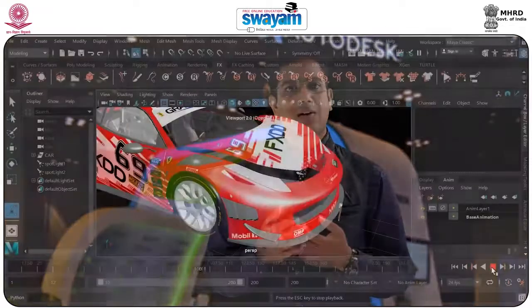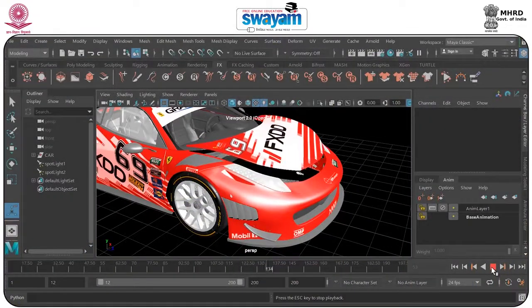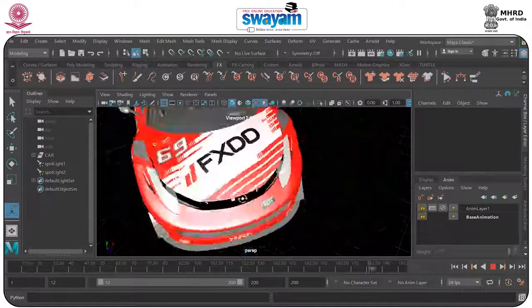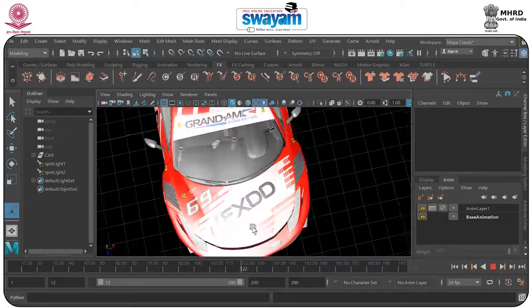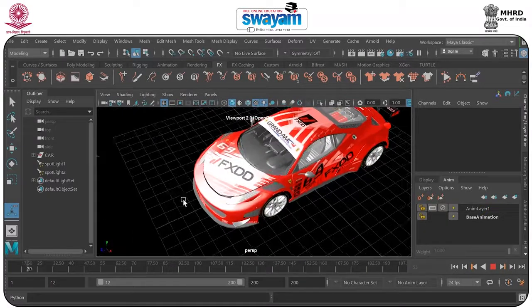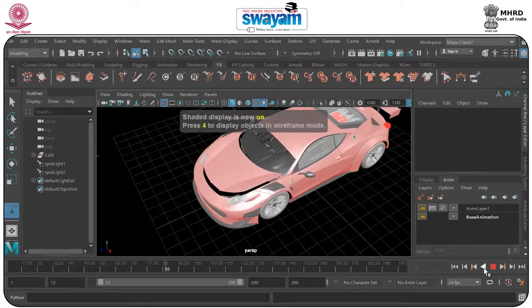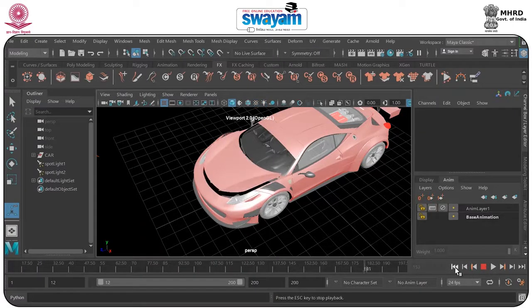The playback controls are available in the right corner of the graphical user interface. They help you play and pause the animation as defined by the time slider. You can go to the first frame and last frame with the help of the playback controls. You can also go to the next keyframe or previous keyframe with the playback control options.